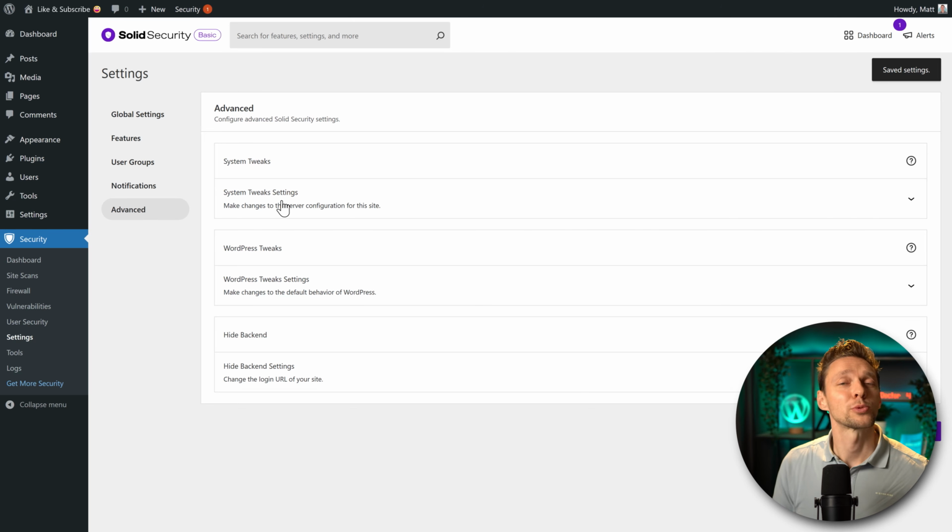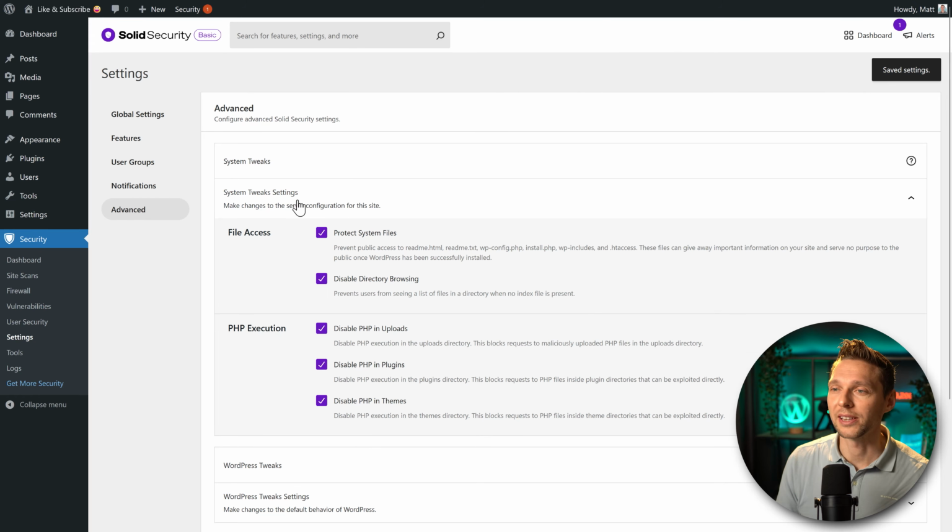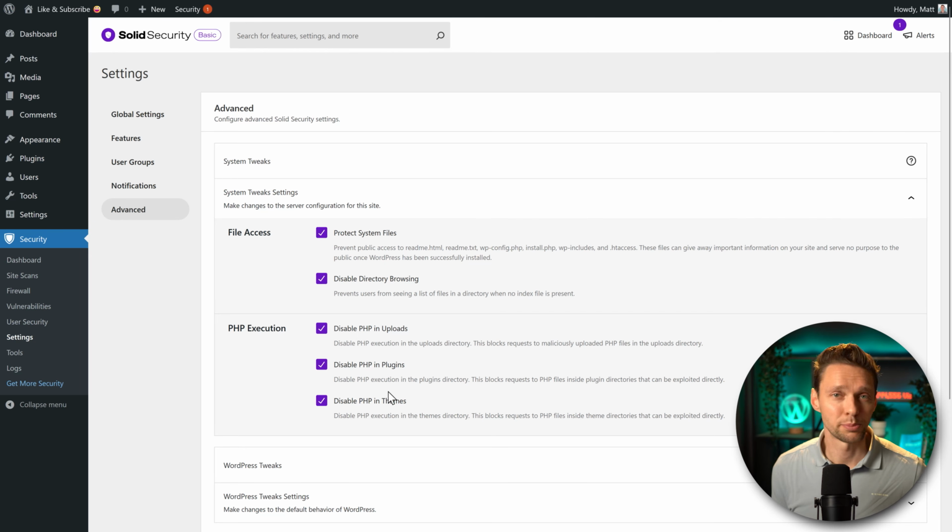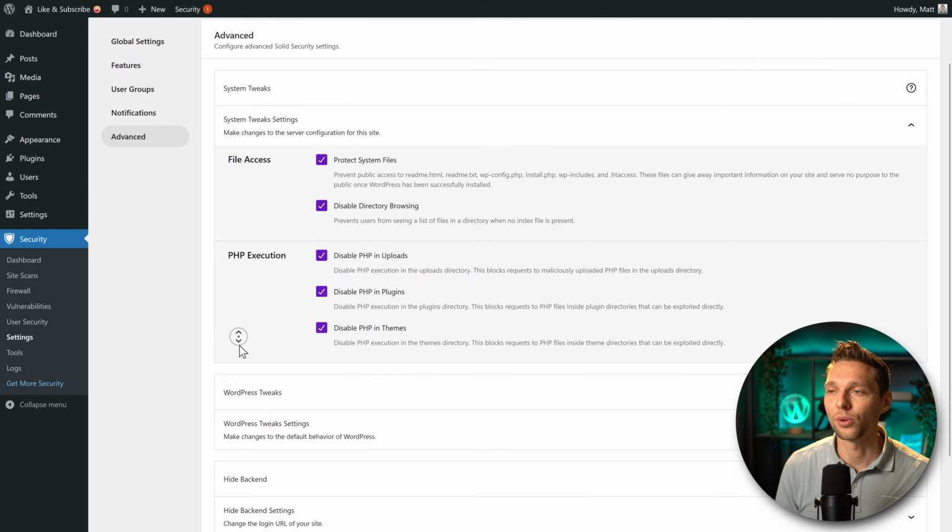In the system tweak settings, we have a couple of important things. So click over it. Protect the system files, disable directory browsing, very important, disable PHP uploads, plugins and themes. If you encounter problems with specific plugins, then you could disable the PHP in plugins, but most of the time everything works really great. You want to keep the PHP execution disabled, because they will try to execute malicious files or compromised plugins using this method. So very powerful to keep this all disabled.